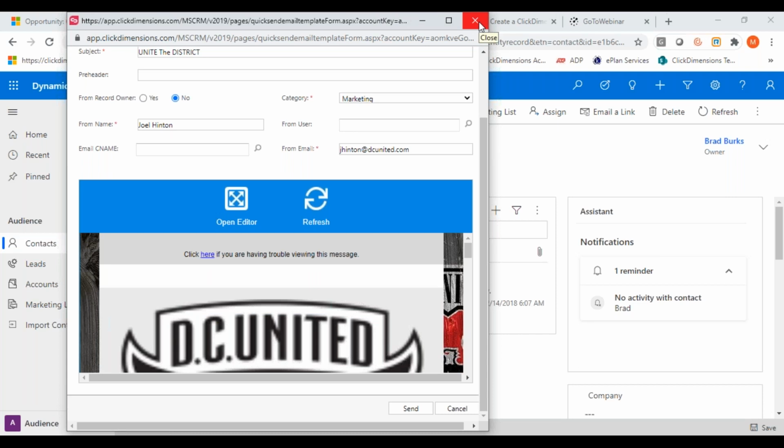So I think if we are using ClickDimensions, one of the things we need to do when we're creating those templates is turn on the quick send so that all of the people in your organization have the ability to actually use that email instead of just using it in a one-time email send.